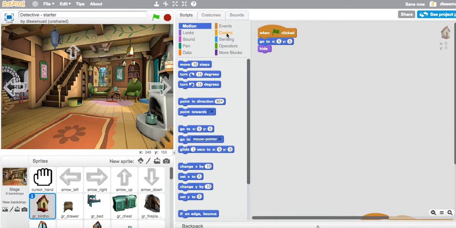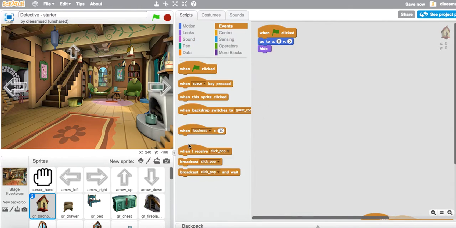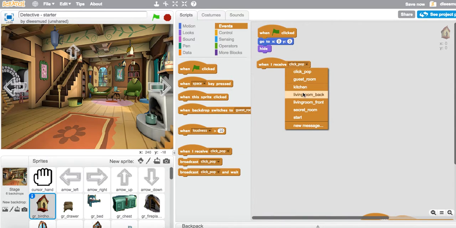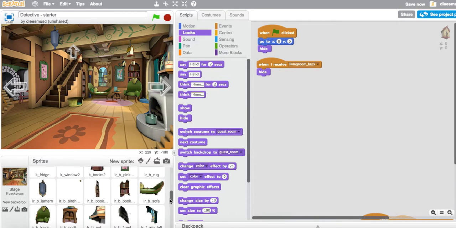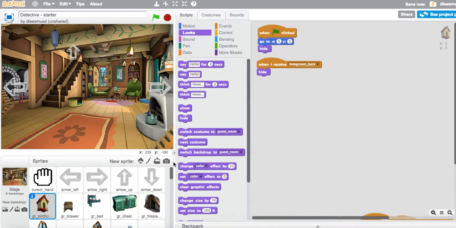I want to make sure that when I receive the broadcast living room back, right, I want to make sure that this here stays hidden. So I want to hide. And so if you've done that, what you need to do is you need to make sure all of the sprites have that, right? So that's a big job because there's a lot of sprites here. But make sure the ones that should be hidden are hidden and the ones that shouldn't be hidden aren't hidden. And that's about it.